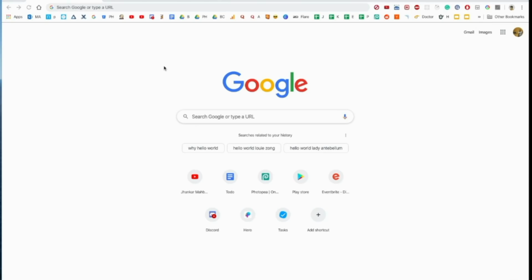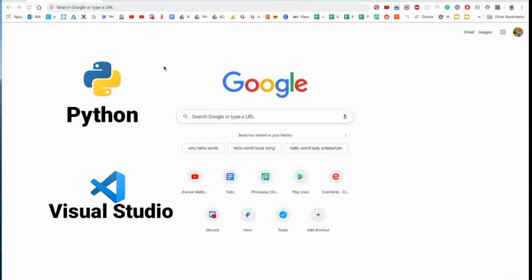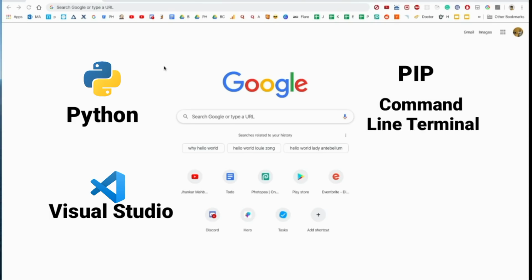To do this, I will definitely need Python installed on my machine. I will use Visual Studio Code as my code editor. If you have any other code editor, feel free to use that one. I will need a few tools to make it easier. Definitely pip would be the first one, to use different Python packages, and a command line terminal. I will need Git for my source control.